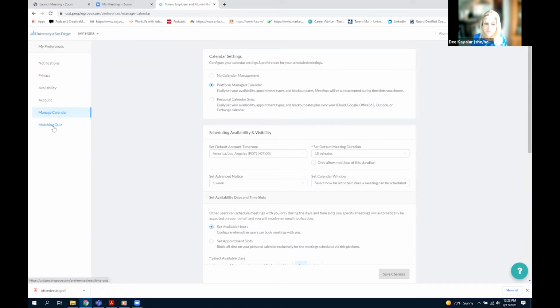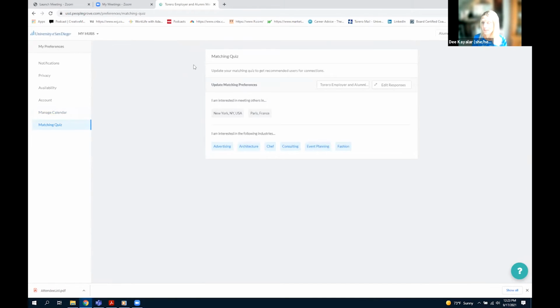Now, one of the features that I love that really makes it even easier to connect with alumni whose interests are aligned with ours is a matching quiz. And so if you're really into that intentional targeted networking, do fill this out. This is really great because then the platform has an algorithm that allows you to get some curated connections.